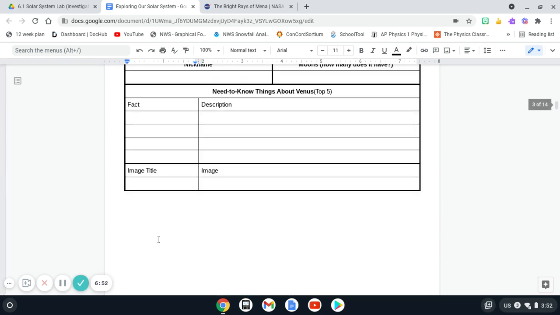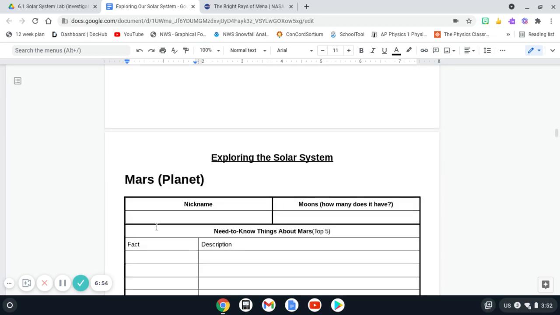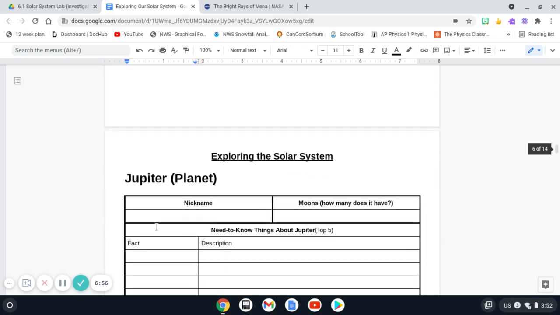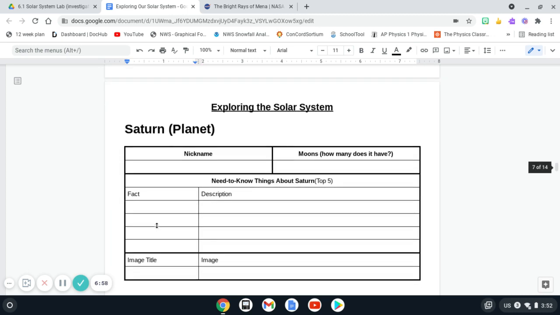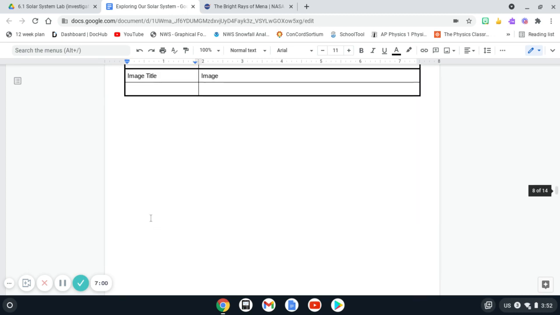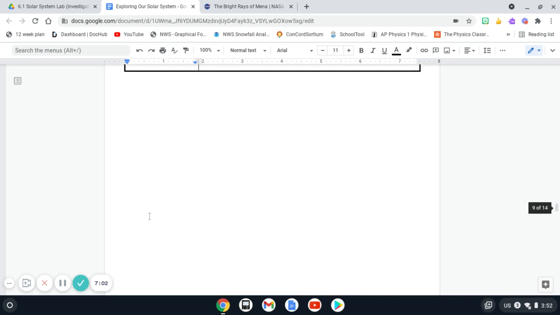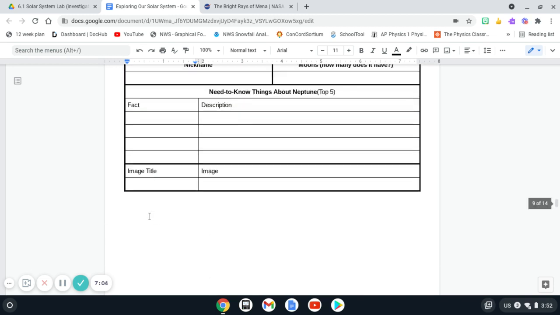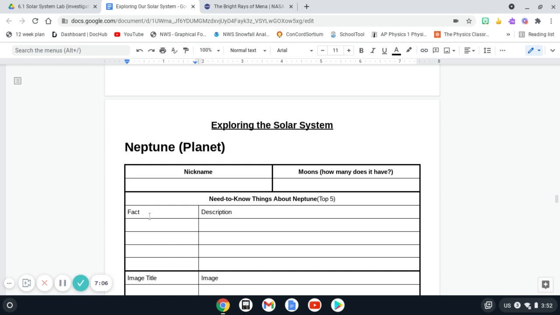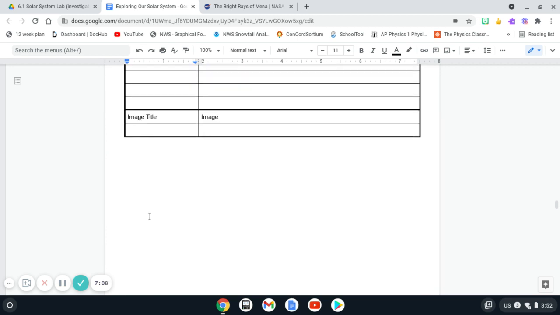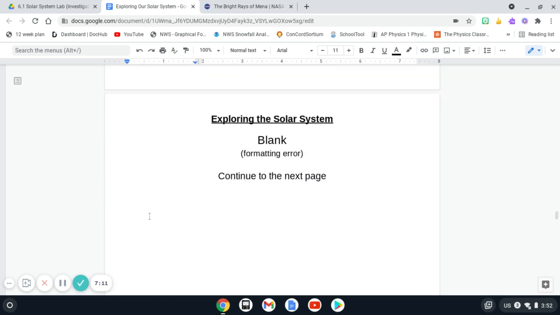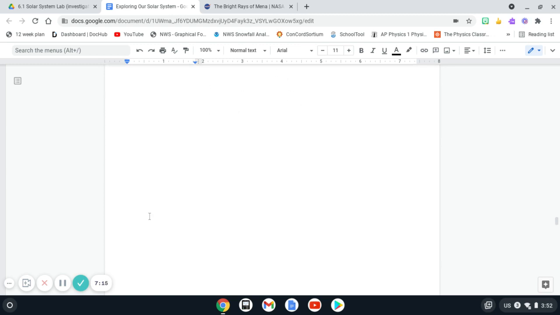So we can do that for all the different planets. We've got Venus next, Earth, Mars, Jupiter, then next is Saturn, Uranus, and then we come to Neptune, the last planet in our solar system. Now, beyond that, we're going to be exploring a little bit. Something happened with the formatting. I'm sorry, I just couldn't do anything with this page, so continue to the next one.